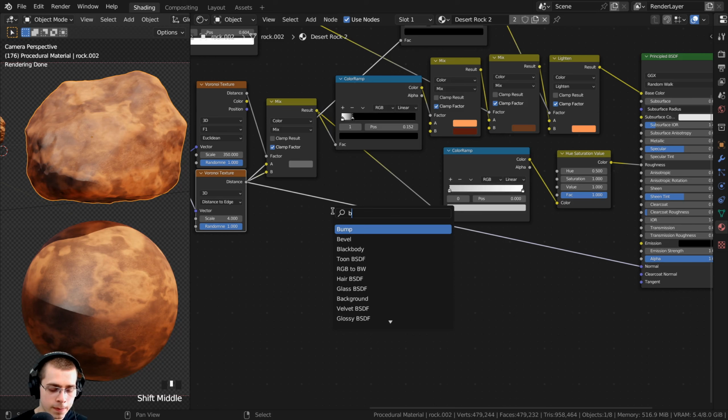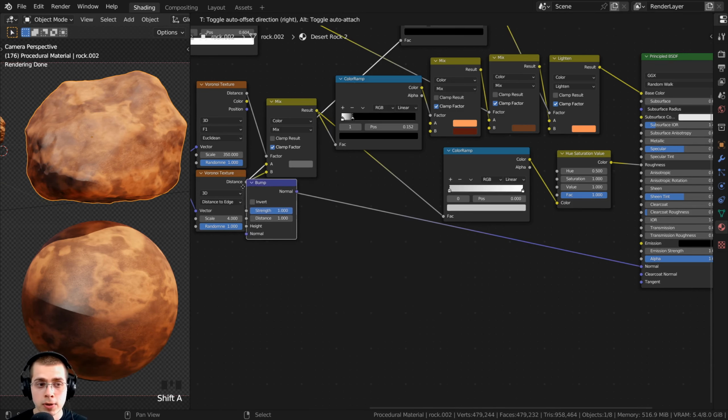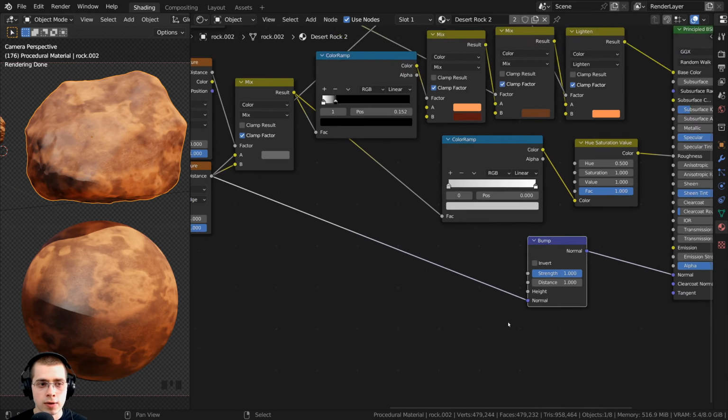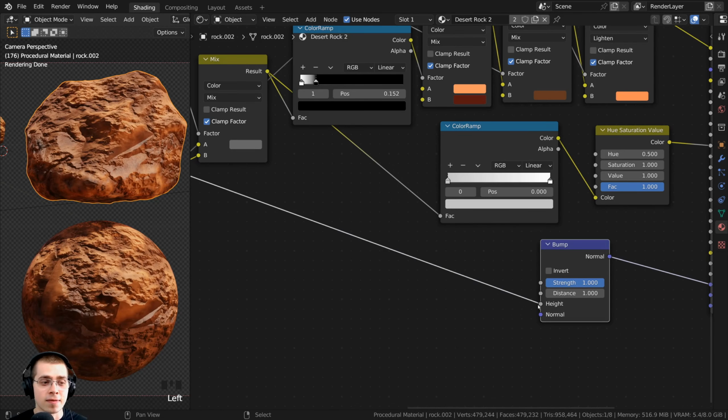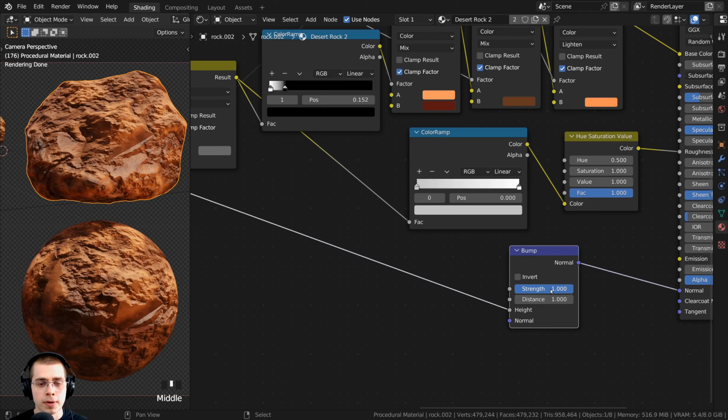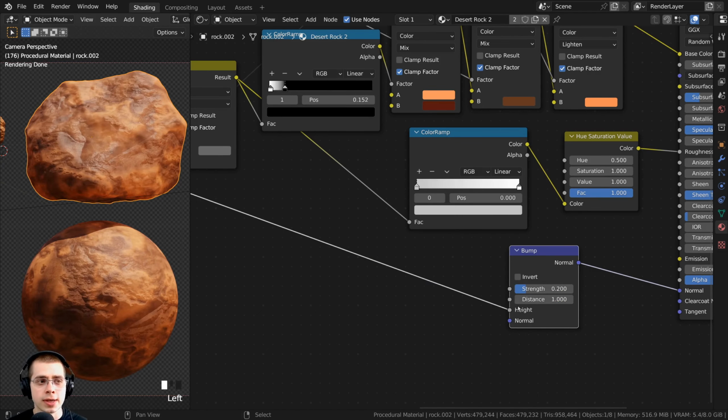So I'll press Shift A, I'll go to the search, I'll search for the bump node, and let's put that in between the Voronoi and the principled shader. And I actually want the Voronoi distance to be going into the height value. So now you can see it looks nice and bumpy. Now that's actually a bit too strong, so I'm going to turn the strength on the bump just down to like a 0.2. So now it's not quite as strong.